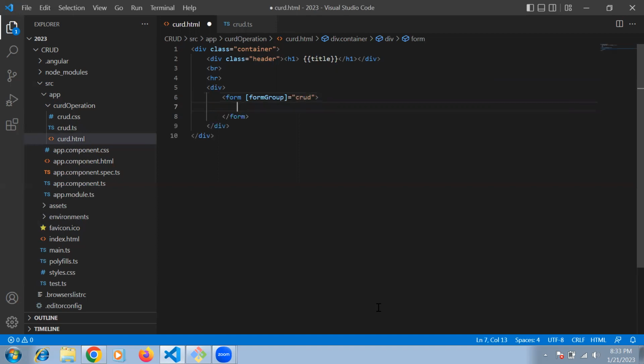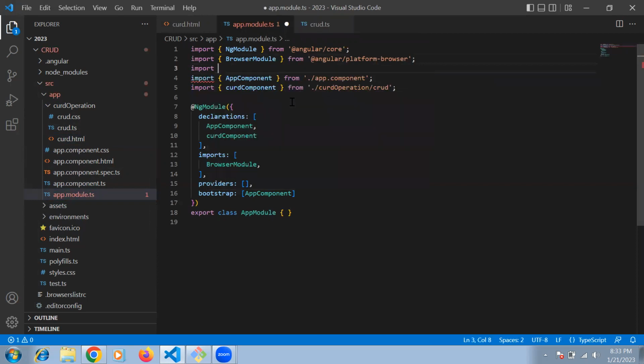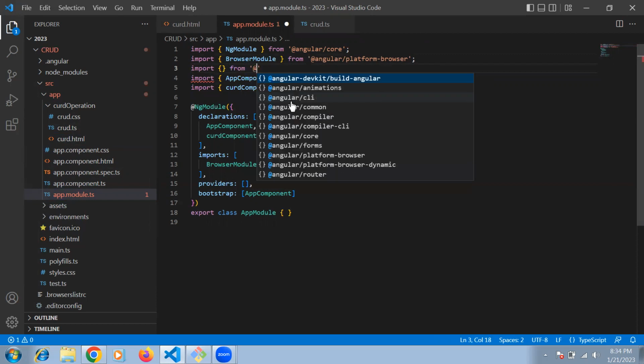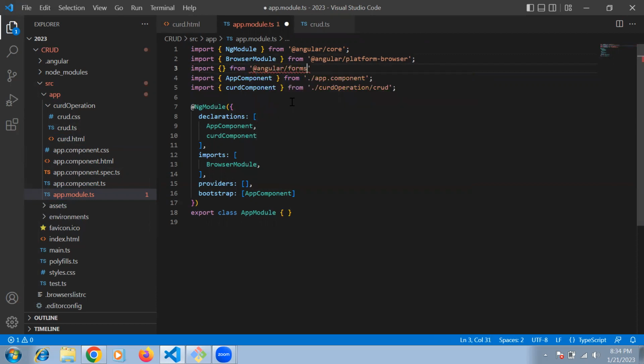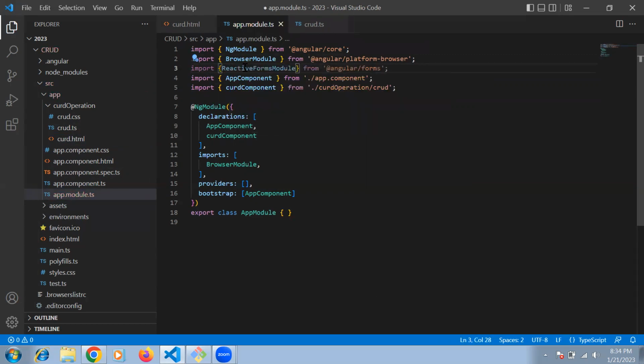For using reactive forms, I have to implement the same in the TS. So I'll use the import. I have to get it from Angular forms. What I have to get is ReactiveFormsModule. This one I have to take. And declare it here also in the imports.